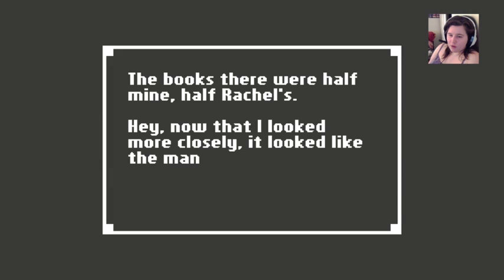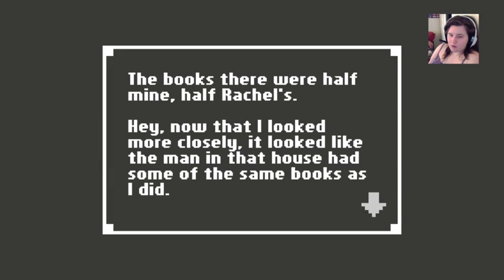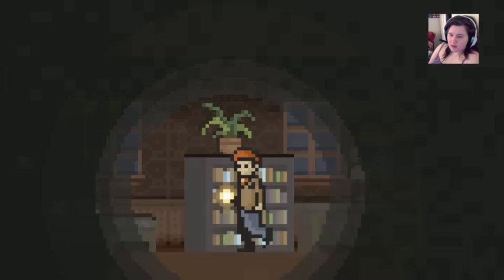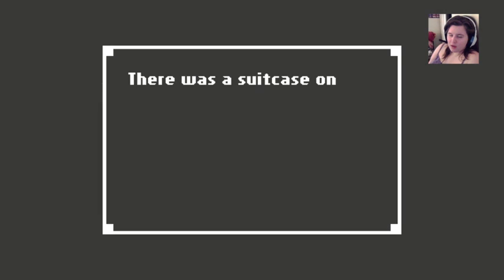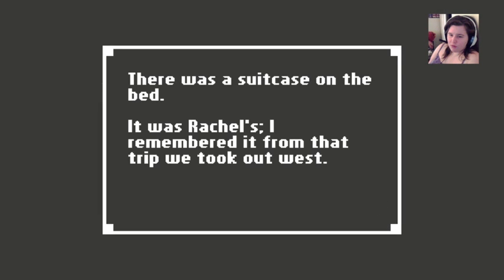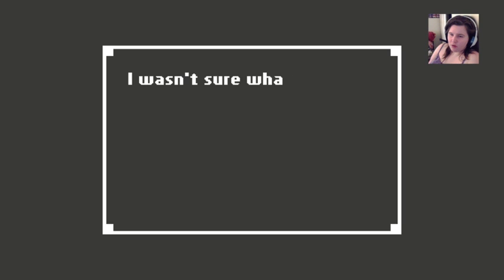Bookshelf for Rachel's. Hey, now that I looked more closely, looked like the man in that house had some of the same books as I did. There was a suitcase on the bed. It was Rachel's. I remember it from that trip we took out west. Did I open it? Yeah, sure, why not?